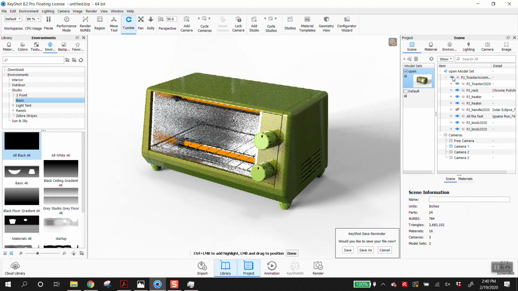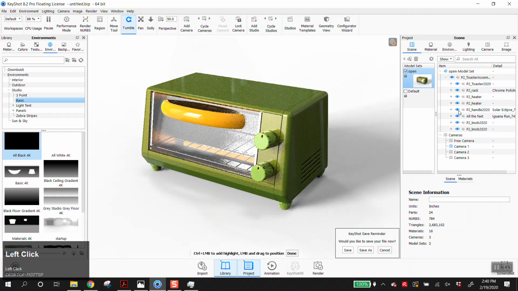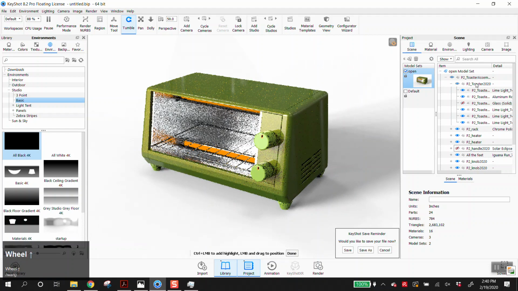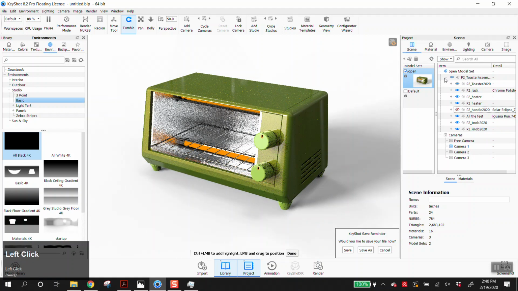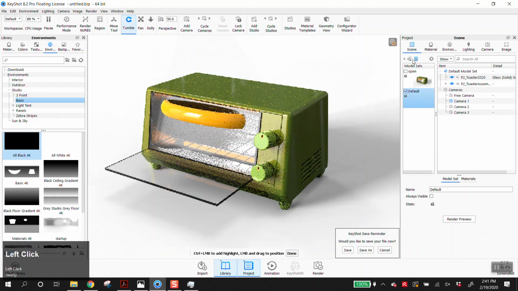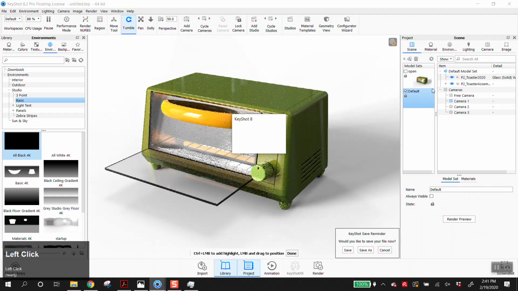I organized this earlier, so here is my glass, hide this. Because I organized this earlier, okay, made a mistake. When I created this new scene set, I did not copy the door over. So if I go back to my default here, you'll see there's the door. What I needed to do before I created the scene set is turn this on and then say new scene set and say open, in this case open 2.